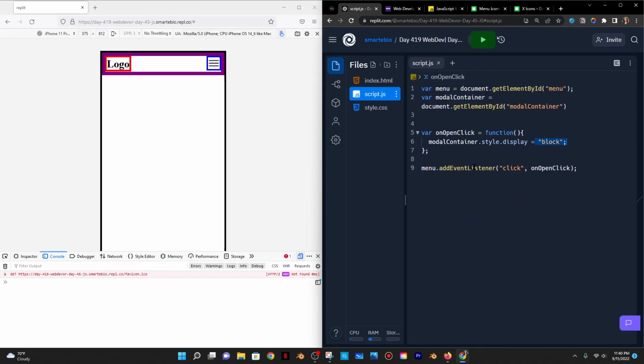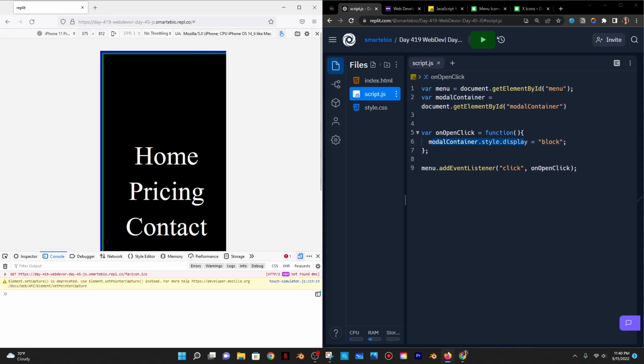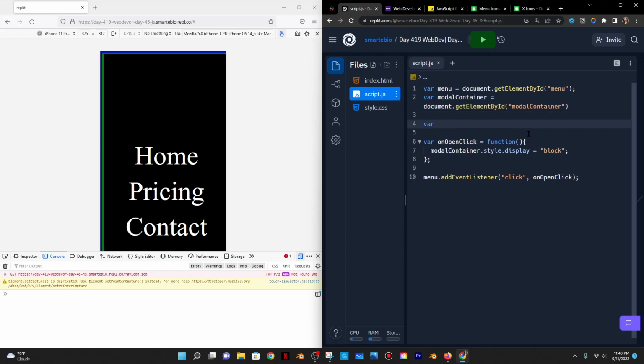So what I want is when I open the modal container, when I click on this, not only do I want the modal to pop up, so to have a display of block, but I also want the X to also have a display of block, because right now, again, it's display none. So I'll have to access that as well. So I'll do a variable called X and set it equal to the actual X.